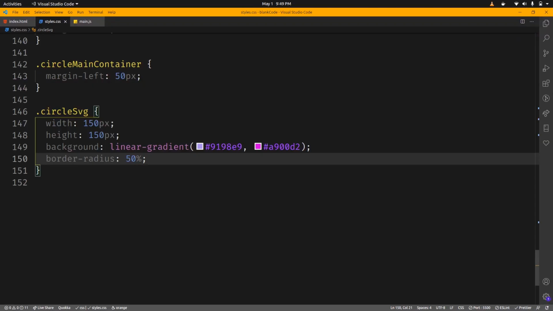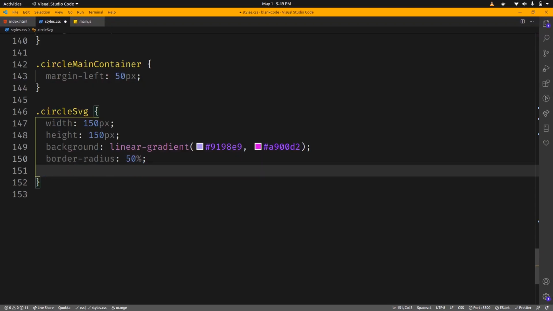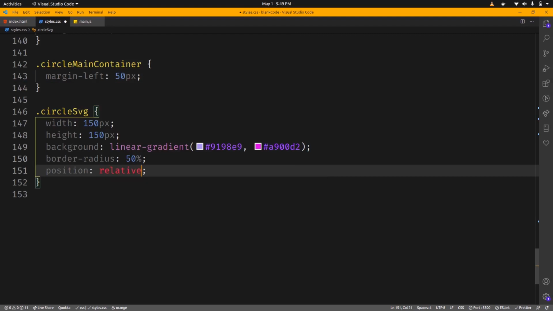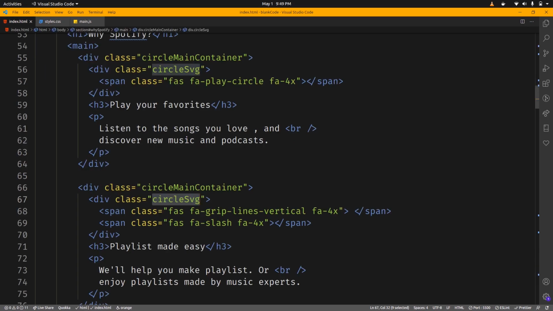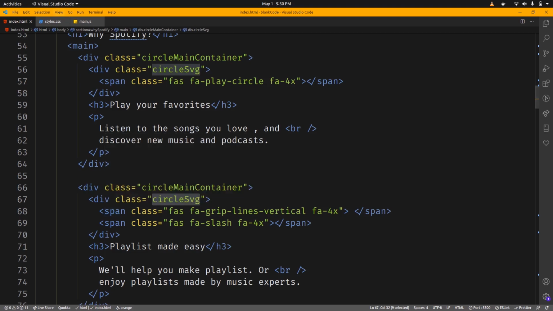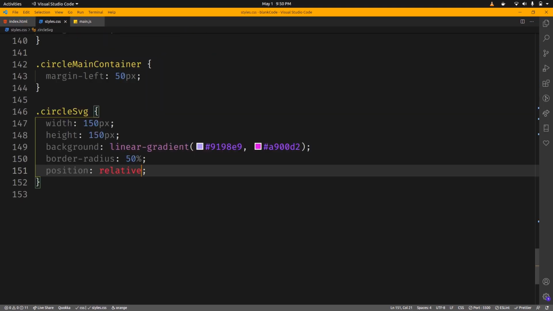Let's make it position relative, so the other ones we position absolute. Each child will be absolute relative to it. I think that's all that's needed. So the children, the circle spans, will be absolute.